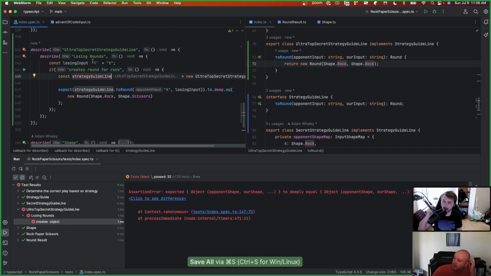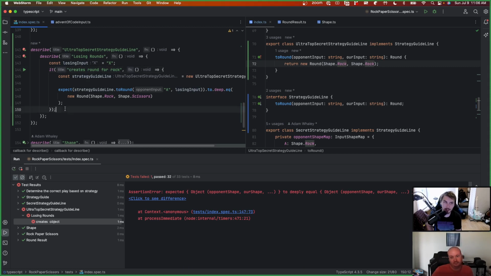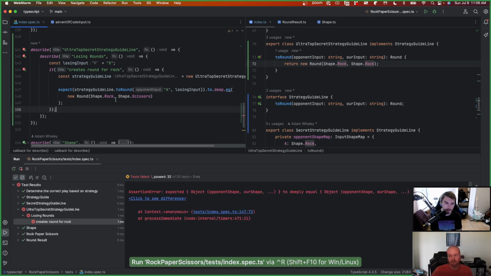I'm trying to think. I don't think we need nine tests, right? I think we only need three. The losing one, the winning one. Determine shapes is already testing all the combinations for losing, winning, and draw. I feel like all we need to do is test that each one of them does the conversion.